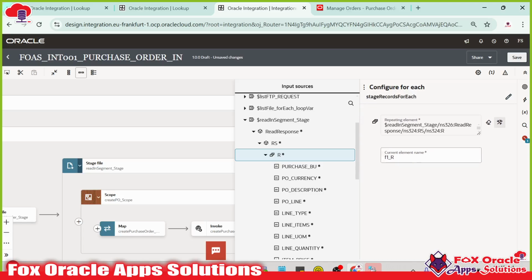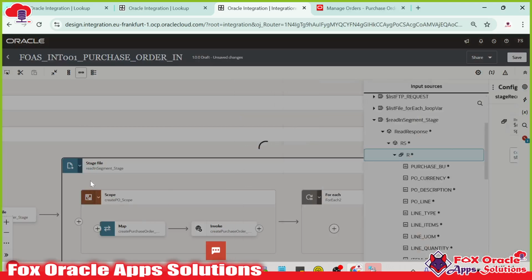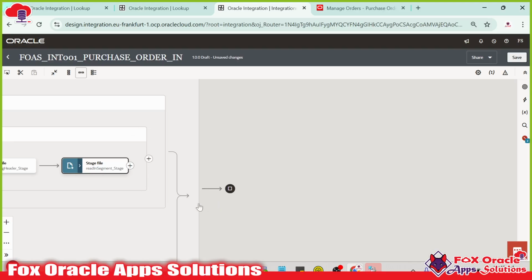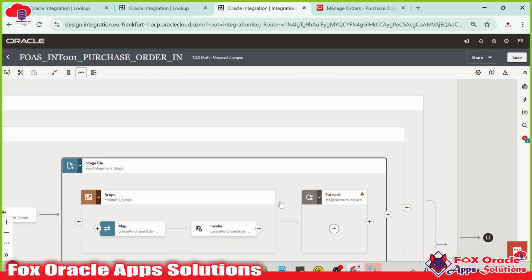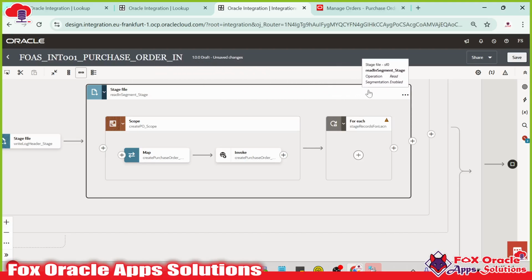So I will create a variable with the same name, underscore loop var, right? So just go outside. Our loop will be added inside this stage file. Here we are able to see this scope for this stage file just because this stage file is for reading the segment. That's why we have this segment scope.